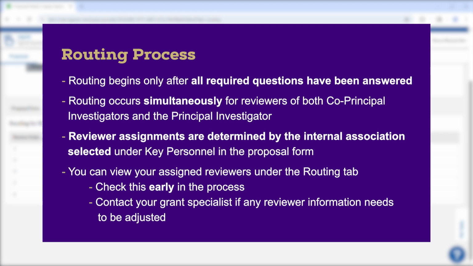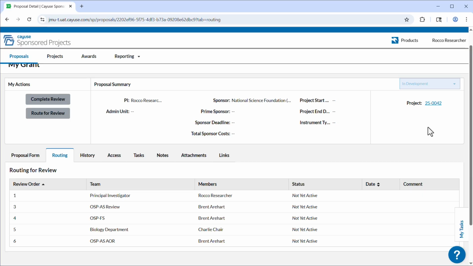As mentioned previously, Cayuse determines your reviewers based on the internal associations selected under key personnel in the proposal form. You will be able to see your reviewers in the table under the Routing tab before routing. Make sure to check this early in the process, and let your grant specialist know if any of the information needs to be adjusted. Once your materials have been reviewed and approved by all reviewers, you can begin the final stage of submitting your application.